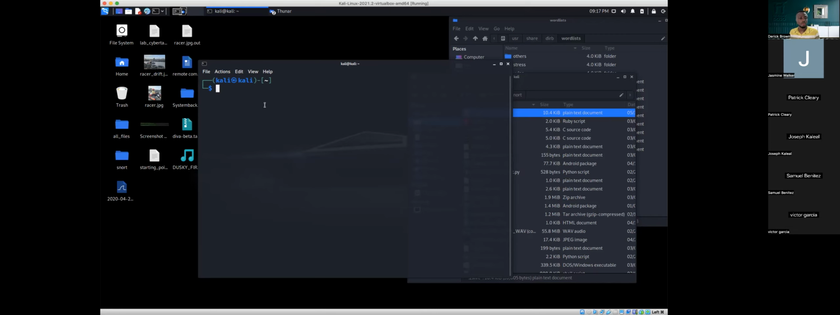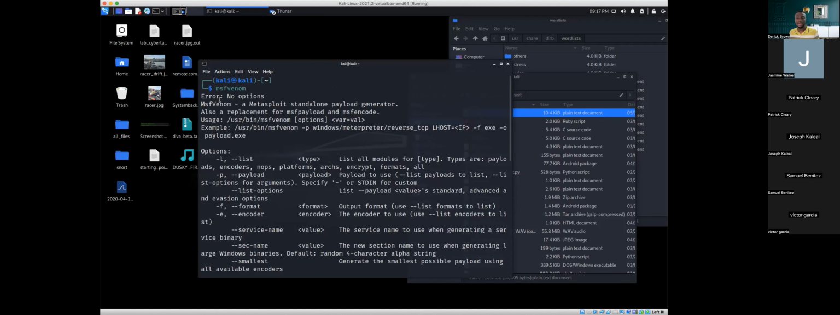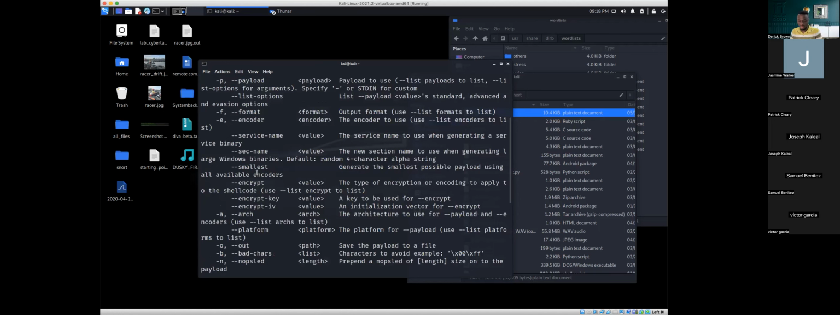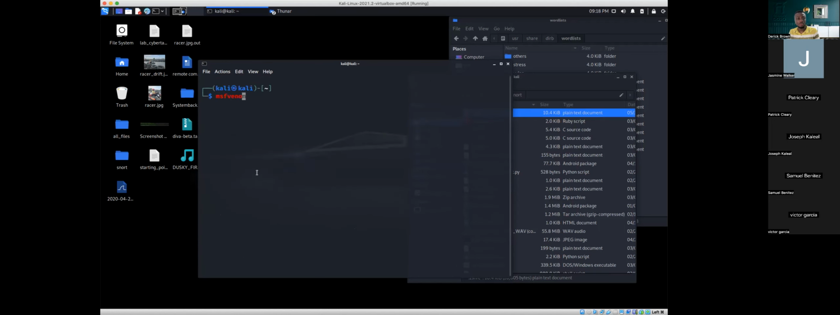All right. So we are using a tool named MSF Venom. Last week, Thursday, I talked about MSF Venom very briefly. I said you might need it for this and that. But because there's a 10-minute tactical, I'm just going to show you how I would create an MSF Venom payload.